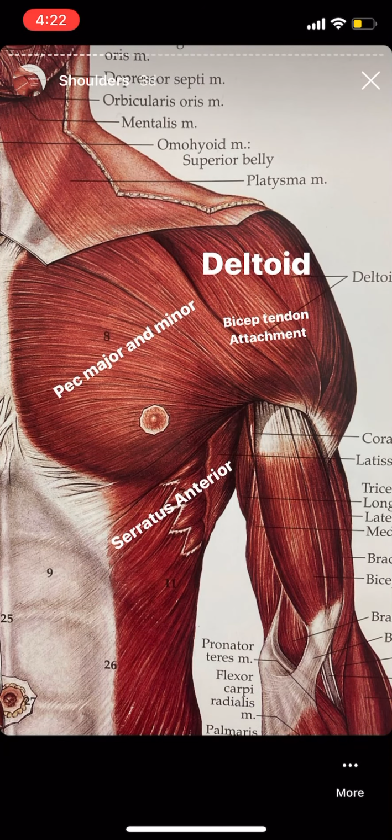So what happens when there is restrictions or dysfunctions of the muscles that I talked about? Well, that can cause shoulder restriction, which leads to shoulder discomfort, which will eventually lead to shoulder pain, and that's no good.